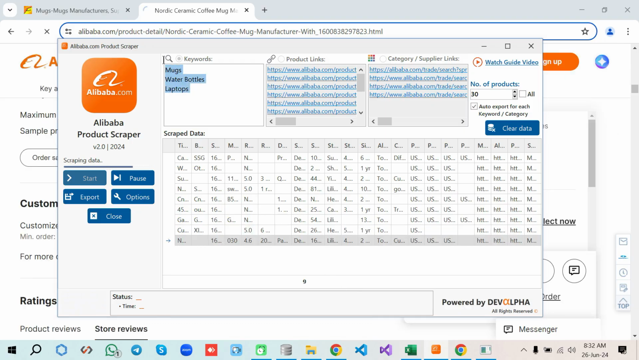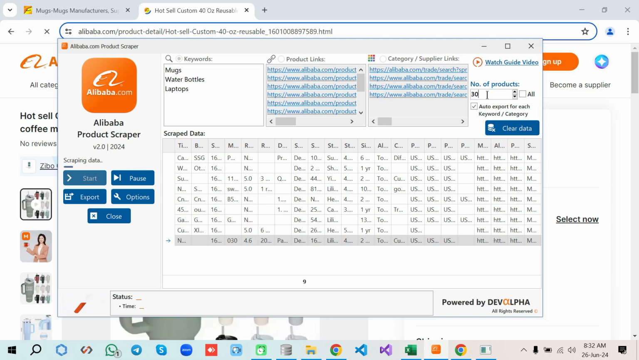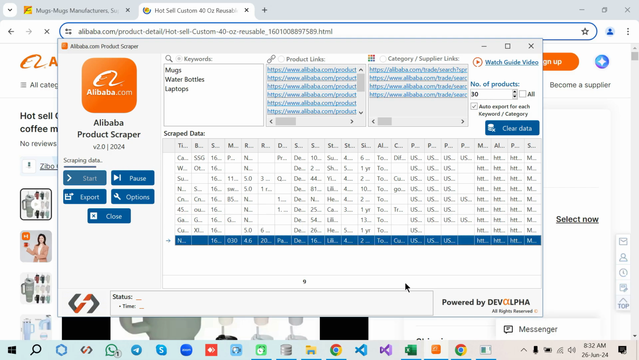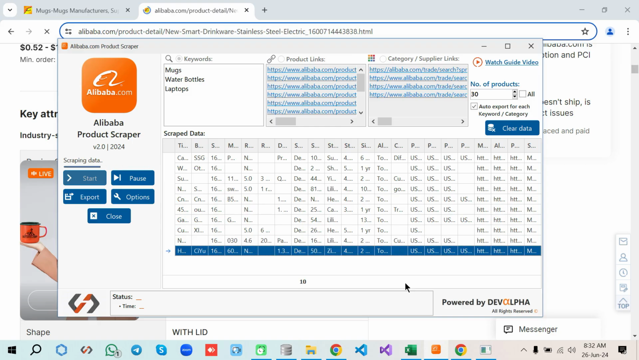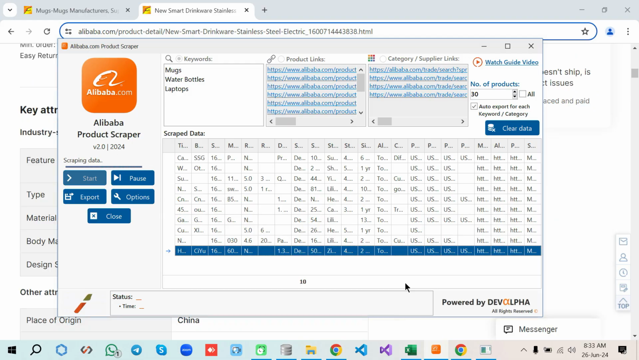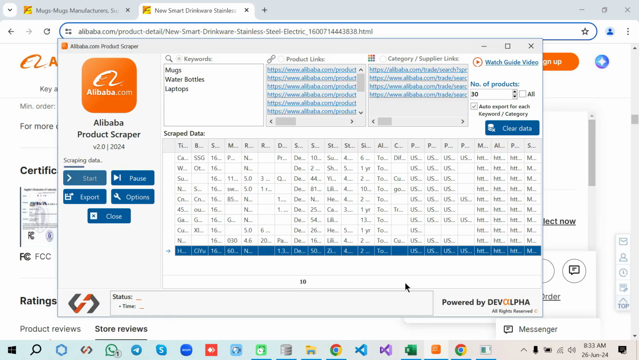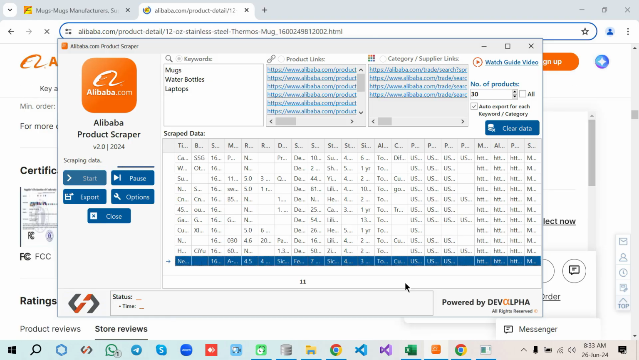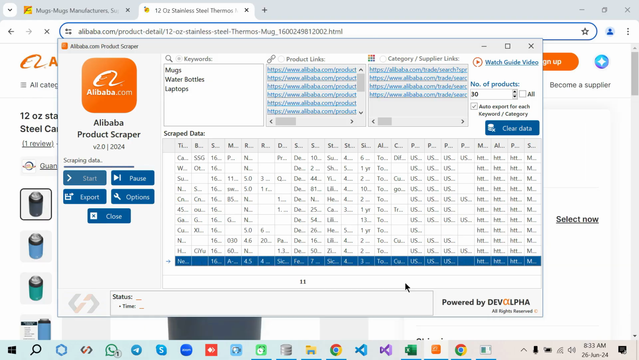Now we have 3 keywords, and I have specified here 30 products for each keyword. It means we are going to scrape nearly 90 products today. The scraping on Alibaba.com may be slow because it takes some time to load its pages. And to save our time, I am going to make the video 2x faster, and after that we will see the results, and I will show you how to export this scraped data into an Excel file.